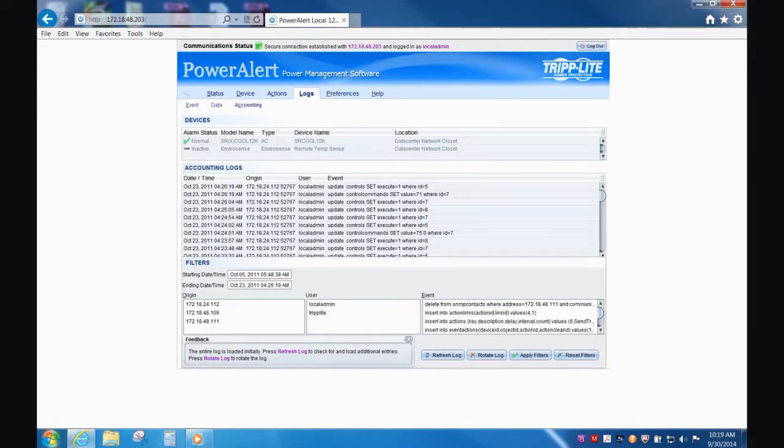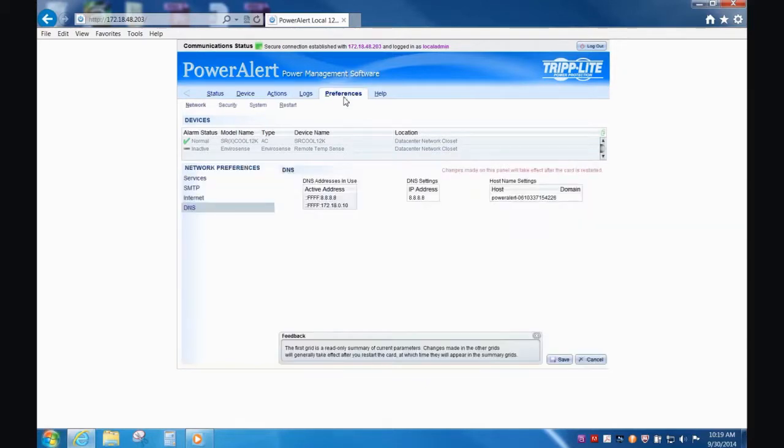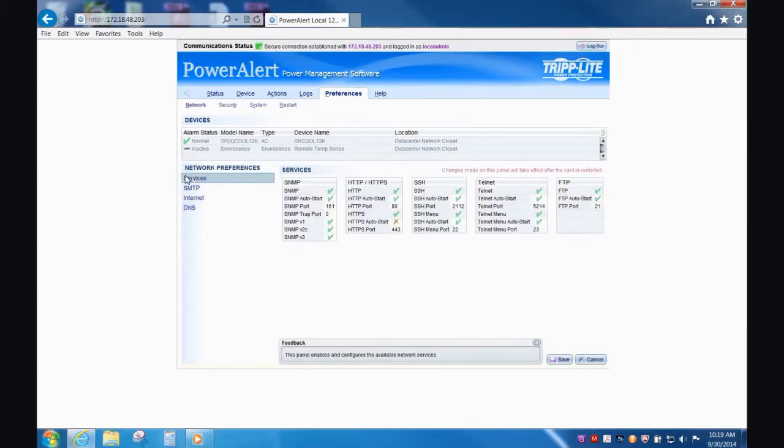Down here at the bottom, you can set filters to make it easier to find certain events, like, for example, when you want to see every time the unit's fan speeds have been changed. The Preferences area is where you configure how the device talks on the network and how you can communicate with the network portion of this. You can come in through HTTP or Secure HTTP, which is HTTPS. If you want to come in through Telnet, Command Line, or SSH, those protocols are also available.